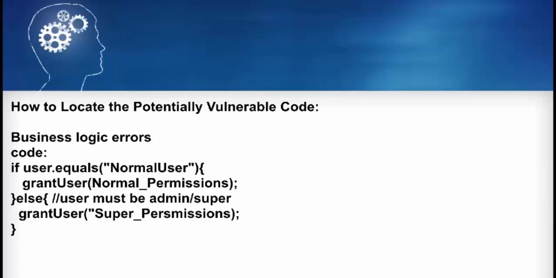How to locate the potentially vulnerable code. Business logic errors are key areas in which to look for authorization errors. Areas where authorization checks are performed are worth looking at. Logical conditional cases are areas for examination, such as malformed logic.